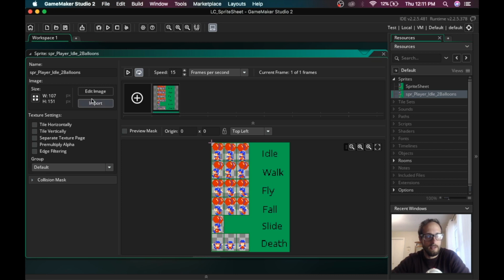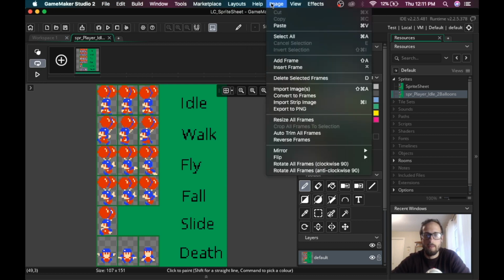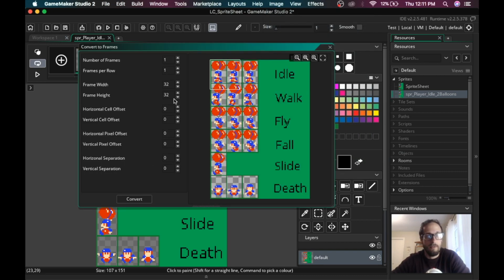We'll make sure we're on this. We're going to go down to edit image, and in the title of that thumbnail I had written down the aspect ratio for each frame. I forgot to include it in the image itself, but these are all 16 by 24. So we're going to go up in the corner, image, convert to frame. Unfortunately there's no hotkey here. I don't know if we can manually create one or something. It would be nice, but convert to frame.